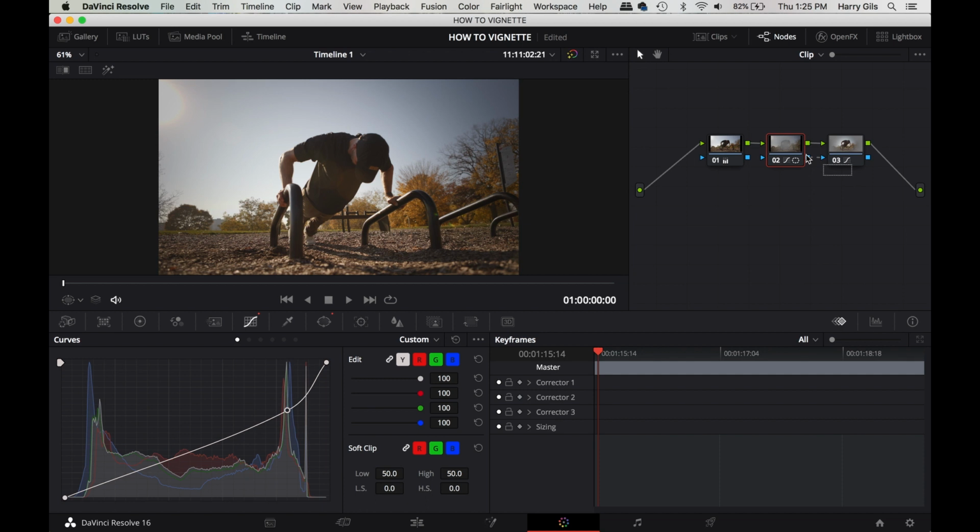So if I turn these off with Command D, you'll see they turn off. And it looks good, but with this vignette, it really highlights them.